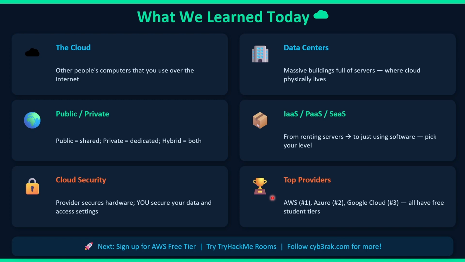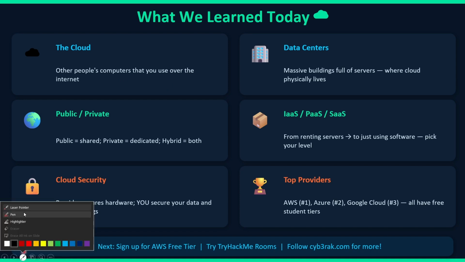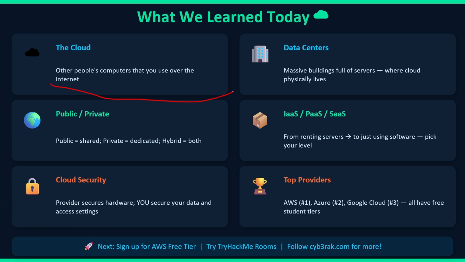So what we learned today is about the cloud. We are using other people's computers, you use all the internet, right? You are not using the sky or something like that, you are using other people's computers, right? So that's about the cloud, right?